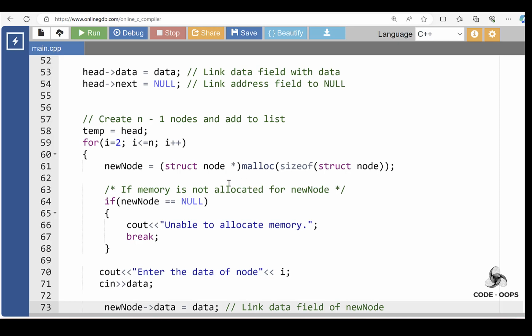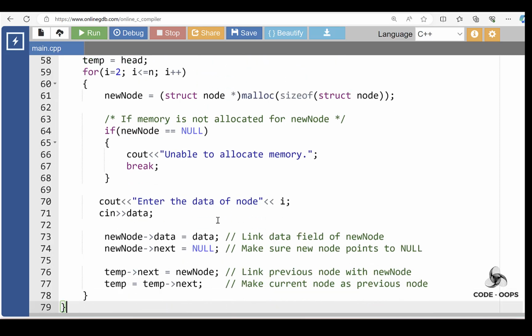If memory got allocated successfully, then read data from the user and assign to data section of new node. That is new node arrow operator data is equal to data, and make sure that new node points to null.